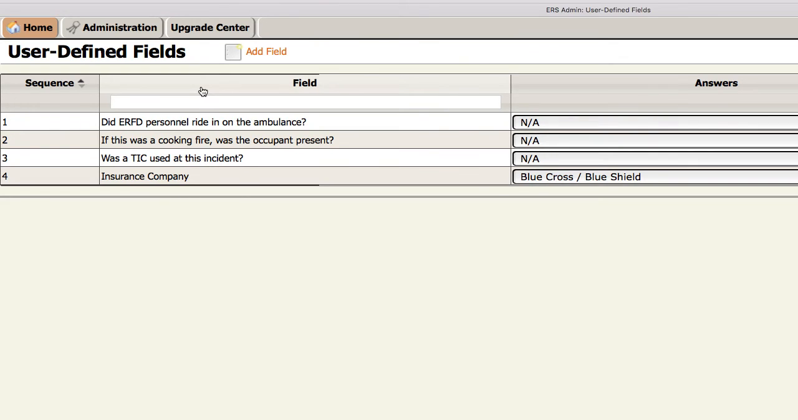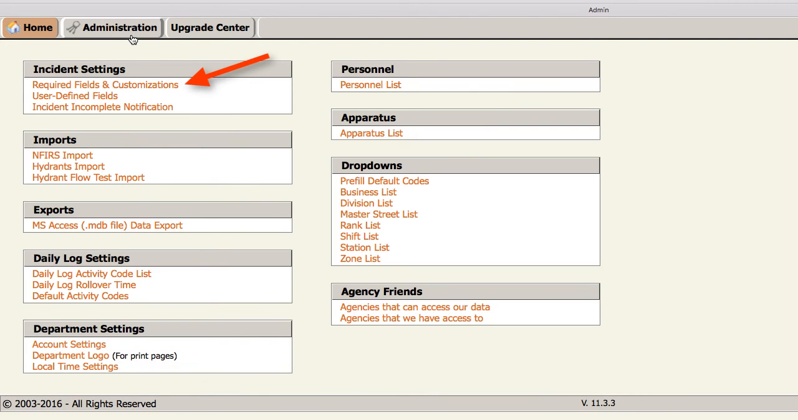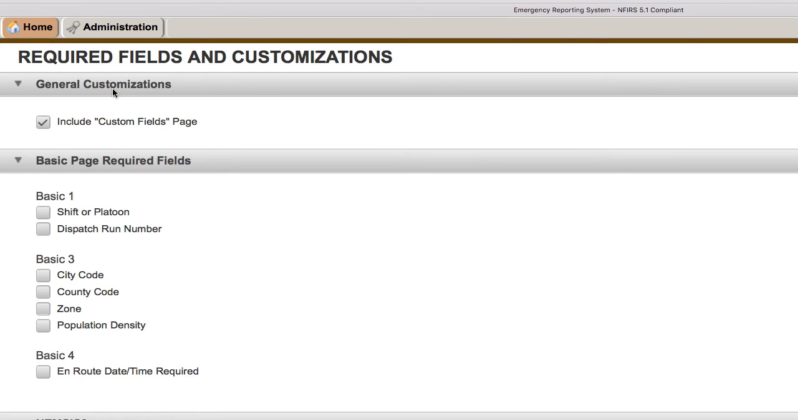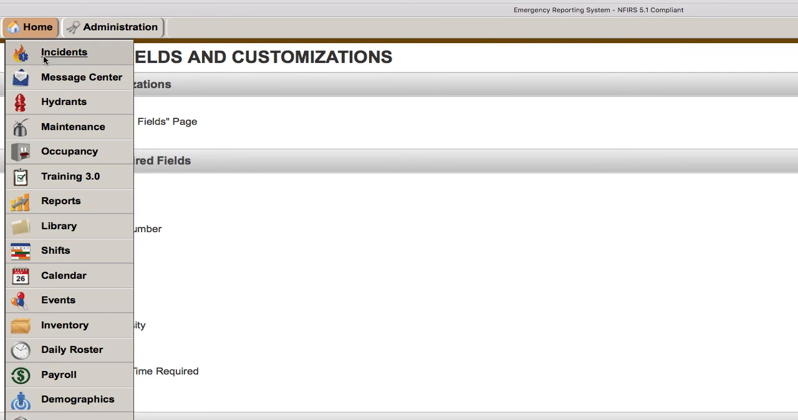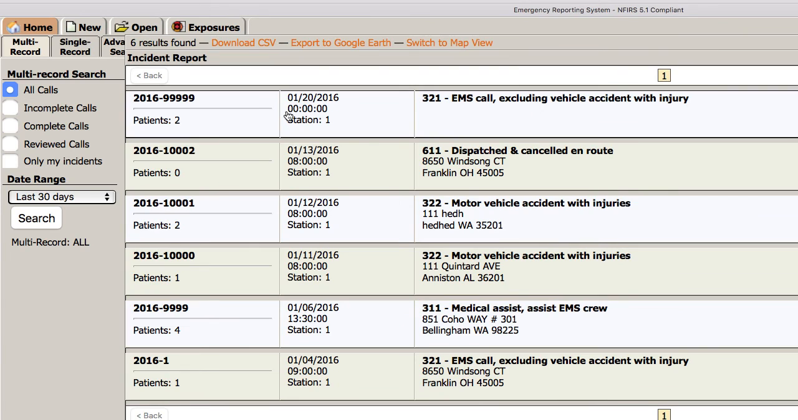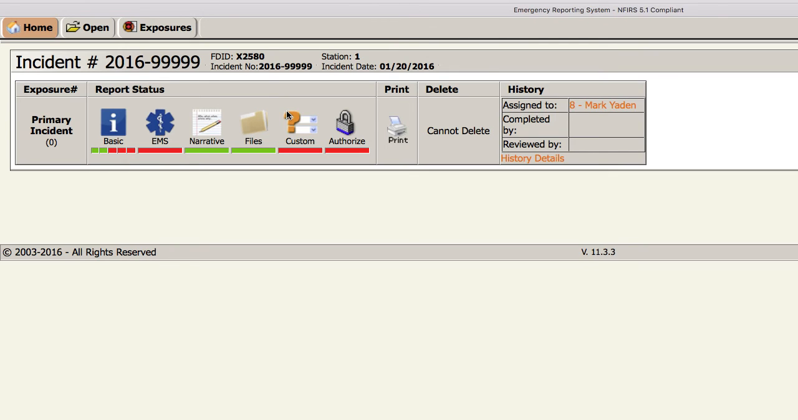There's one more important step before we can make use of custom fields. In the administration module, navigate to Required Fields and Customizations. Under the General Customizations, ensure that this box is checked, Include Custom Fields page. Perfect. So the next time you go to complete an incident report, you will see the custom fields page.